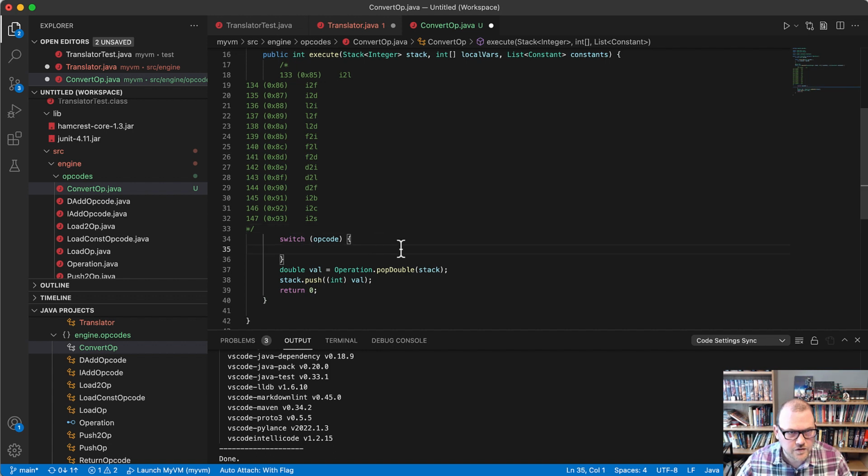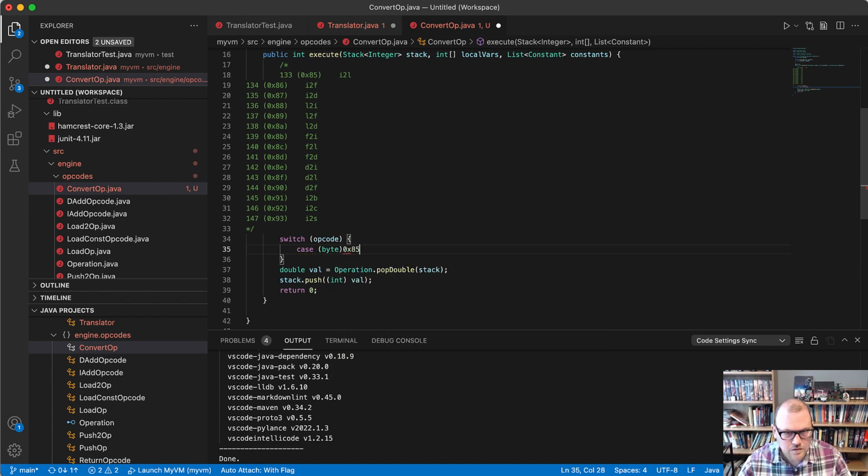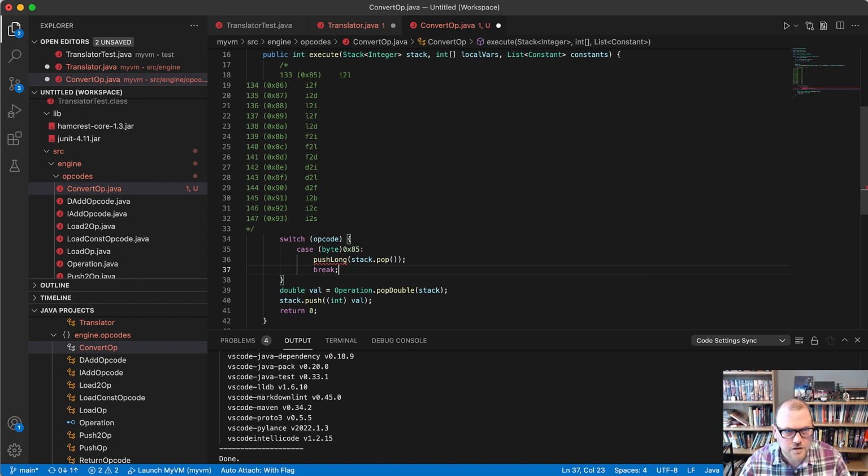All right, so 85 is I to L. I to L is going to require a push long. So we're going to say push long stack.pop. We're going to pop the integer, convert it to a long, push it, and we're done. And then here we should probably comment these just in case they're not perfect on the first try.